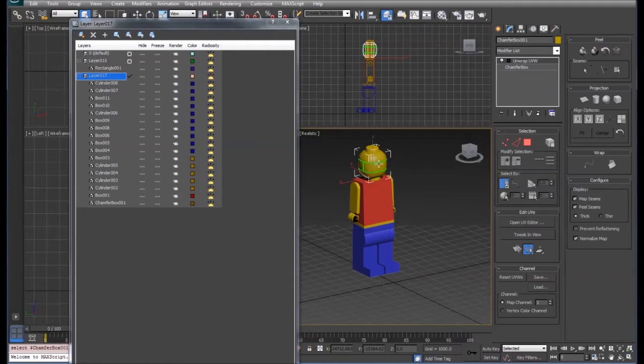So we'll see. The head is named, it's a chamfer box. So everything else on here should be things that we need to freeze. Alright.